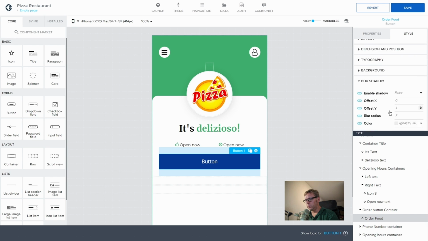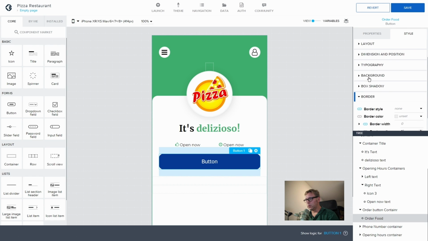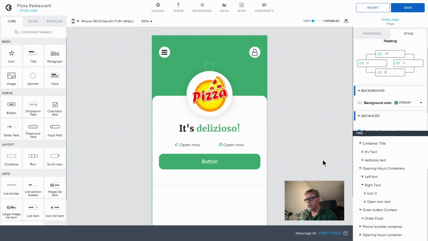Then what we want to do is a bit more. We want to do the border. We're going to increase that to 16, make it nice and round, and the background we would like to have this green color again. So let's take that green. That green goes to 3FB06F, and there you have your button.